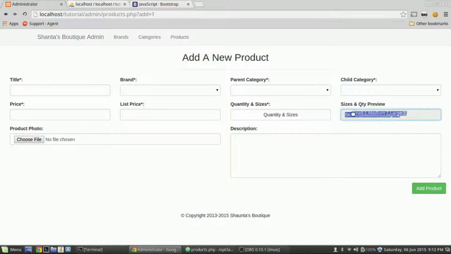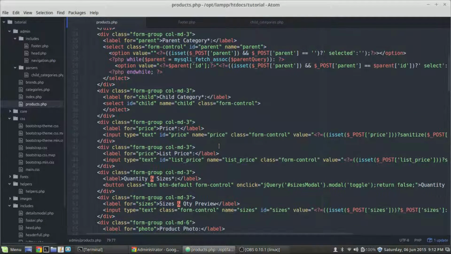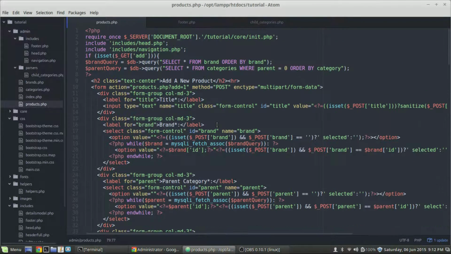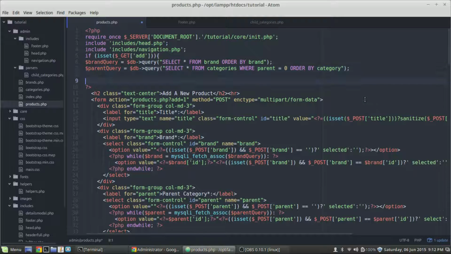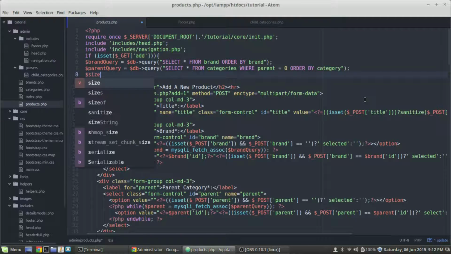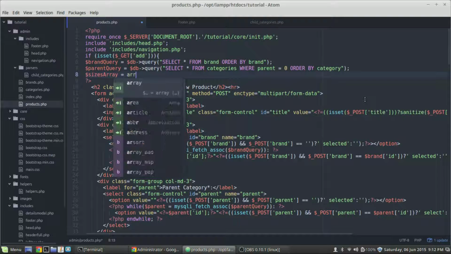If this is posted, we need to go ahead and do that. So let's look at what we called that. We called that sizes. Okay, so up here at the top, if it gets set inside of this here, inside of our PHP tags, we're going to make an array, and I'm going to put sizes array, okay, is equal to an empty array.